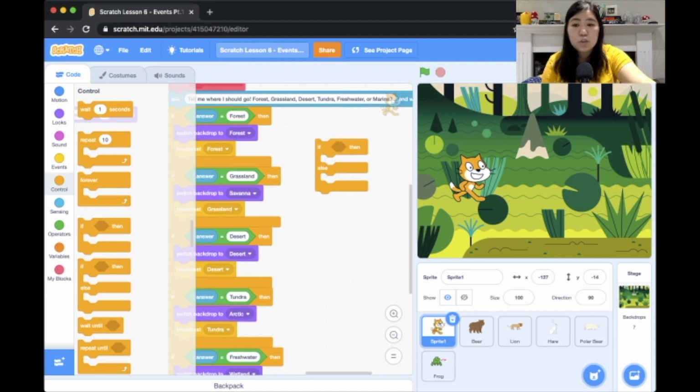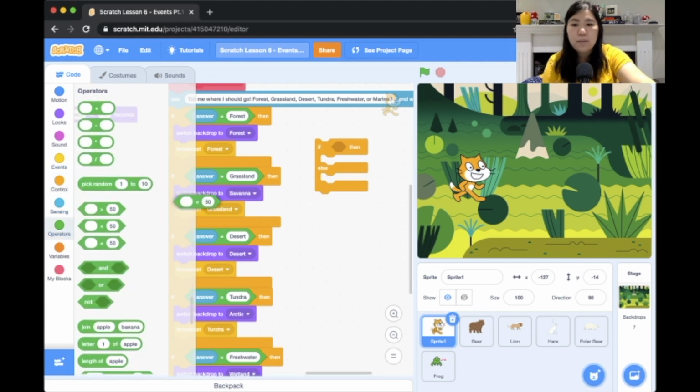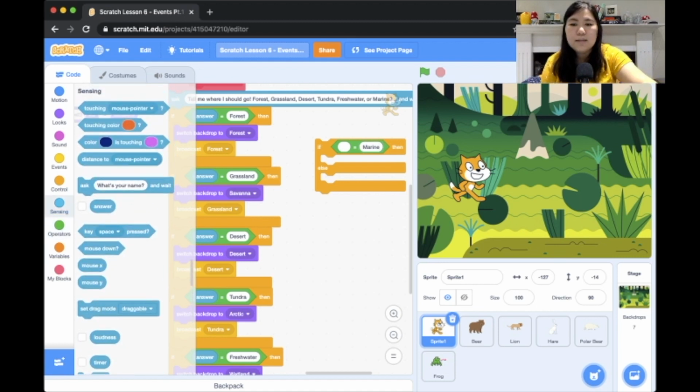Next, we're going to do just like what we did with the other if statements. We're going to say if my answer is equal to marine, then I'm going to go to a marine backdrop and also broadcast a message I'm going to call marine. So how we do that is first going to our operators and grabbing our equals operator and changing the answer to marine, M-A-R-I-N-E, and grabbing my answer block from sensing.